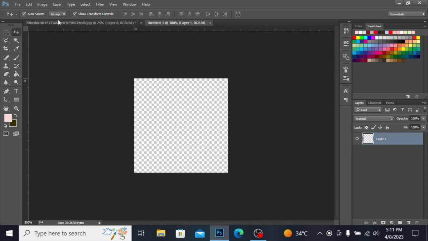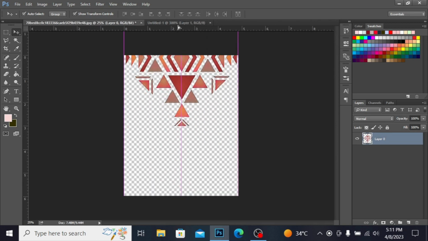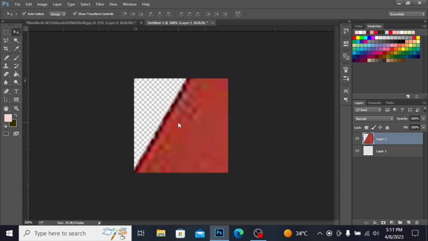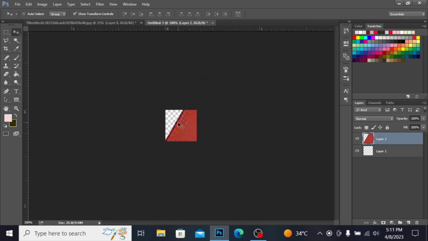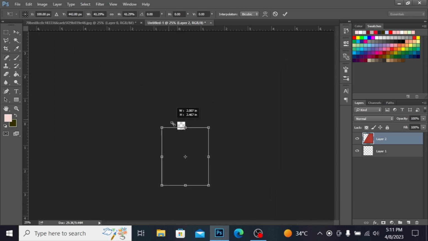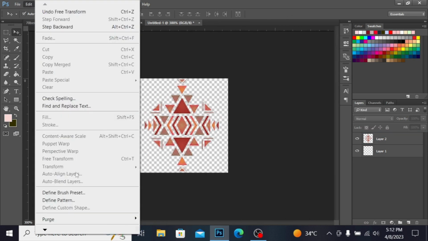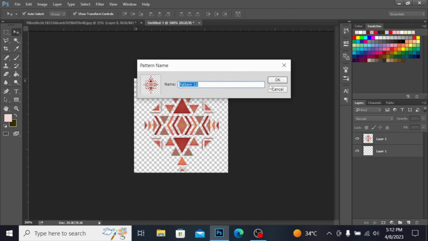I have this right here. Simply guys, drag this motif into this file. I'm zooming out to decrease its size. Press enter. Now let's go into the edit and simply click on define pattern.